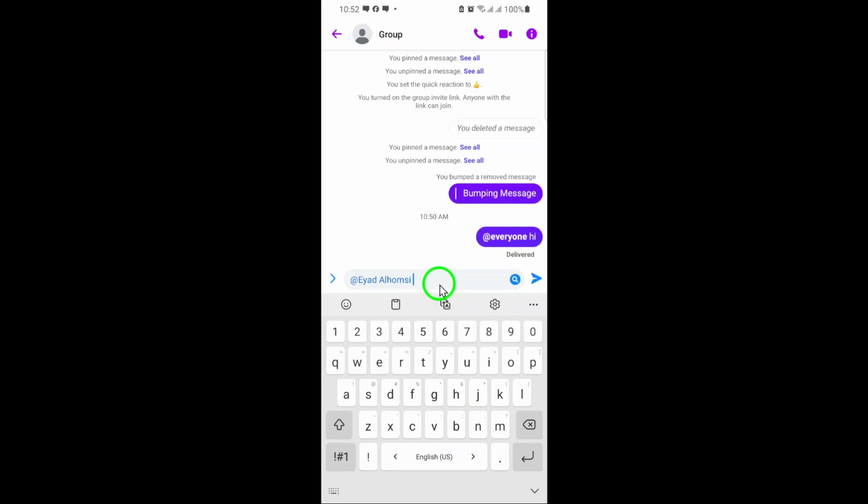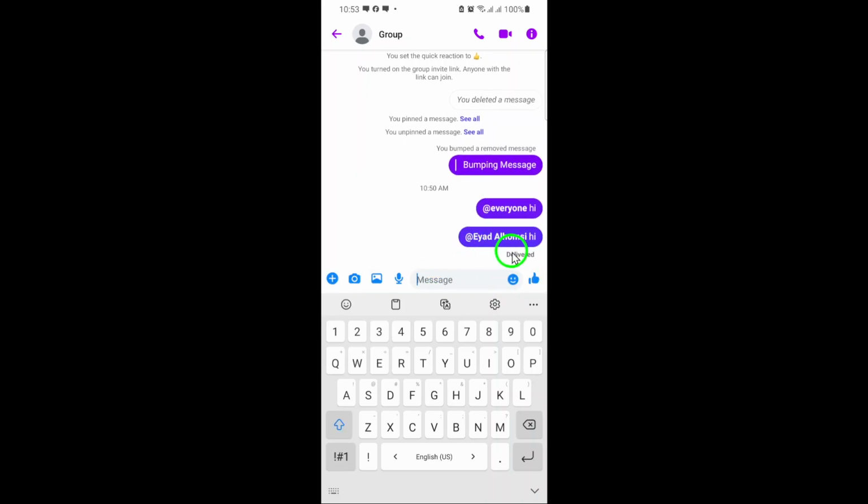Finish typing your message as you normally would. Once you're ready, send your message. The person you mentioned will receive a notification, making it much more likely they'll see your message quickly. This feature is especially useful in active group chats where messages can get lost in the conversation.